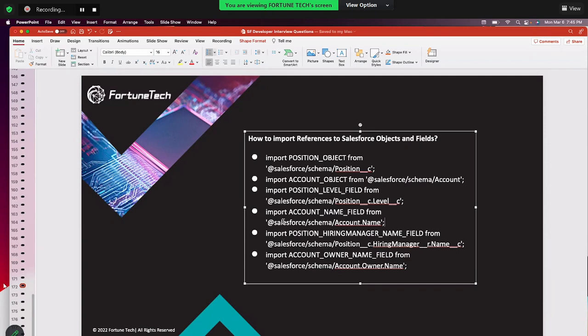So it looks like our queries, but instead of select, it is just starting with the import, and the syntax is a little bit different. If you just need the owner name from the account, you are just adding this one here, and you are attaching this one right here.